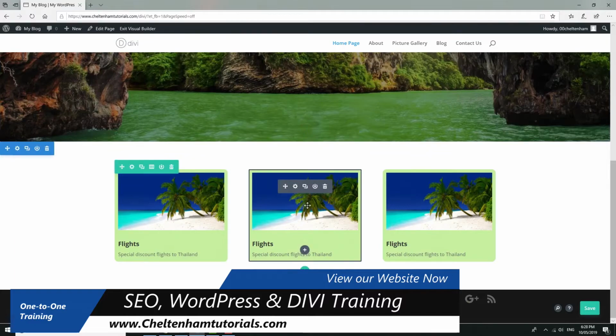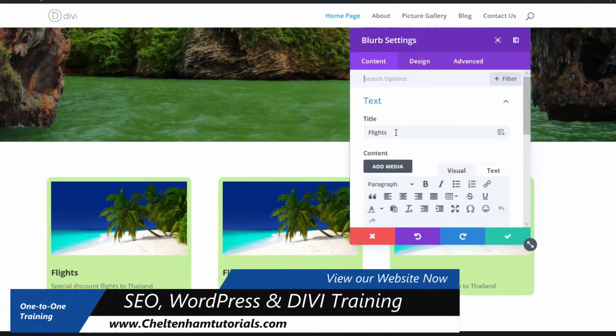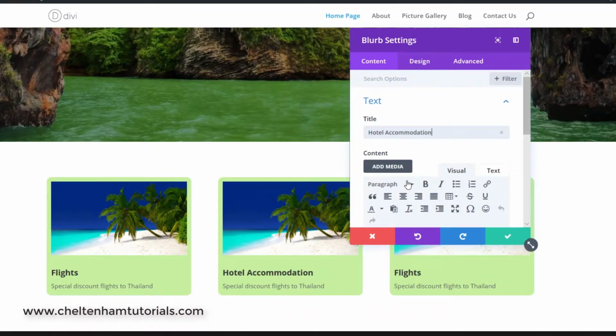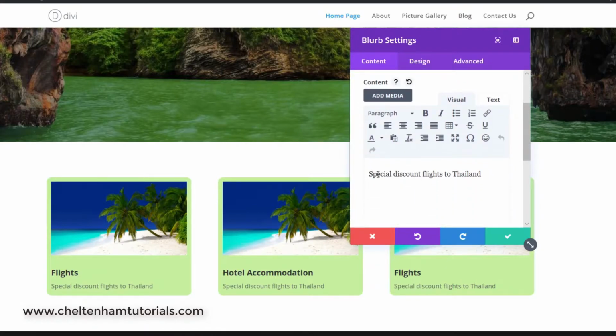Now if I go to this second blurb here, I can click here, and where it says flights, I'll change that to hotel accommodation. And if I scroll down a little bit, instead of special discount flights to Thailand, I'll select that and just paste over the text, we find the best hotels for you.